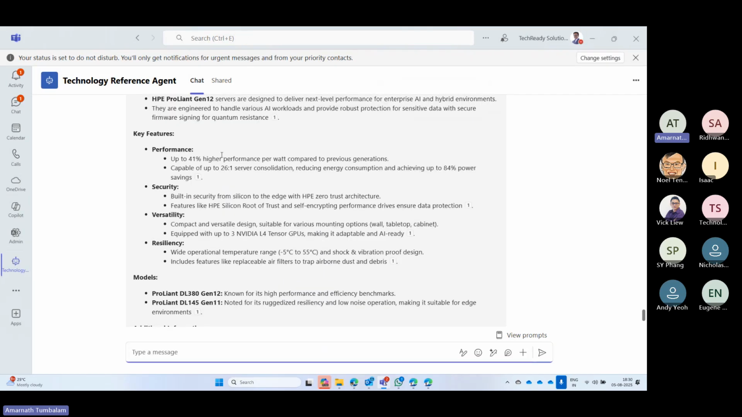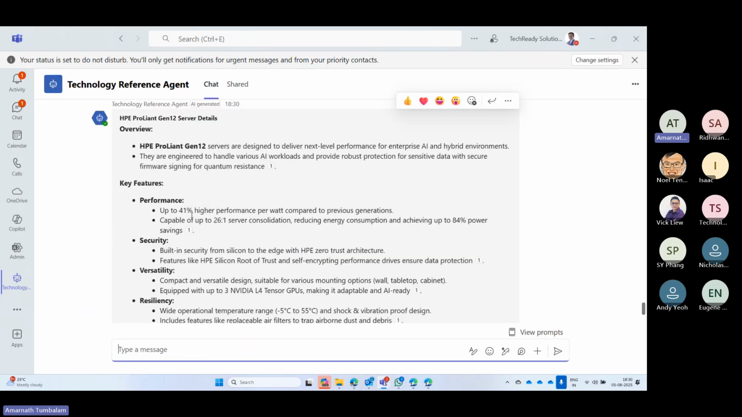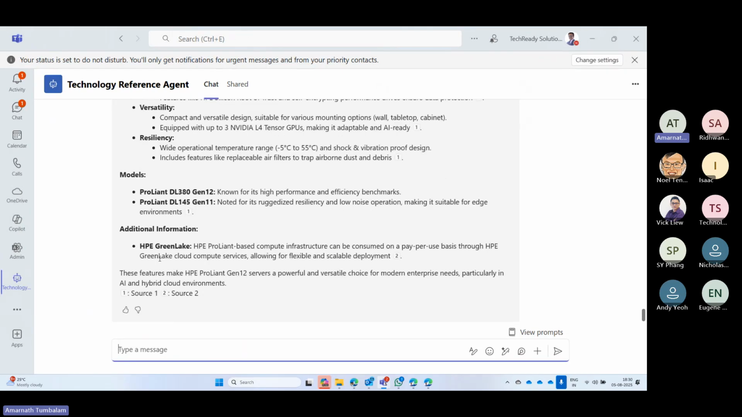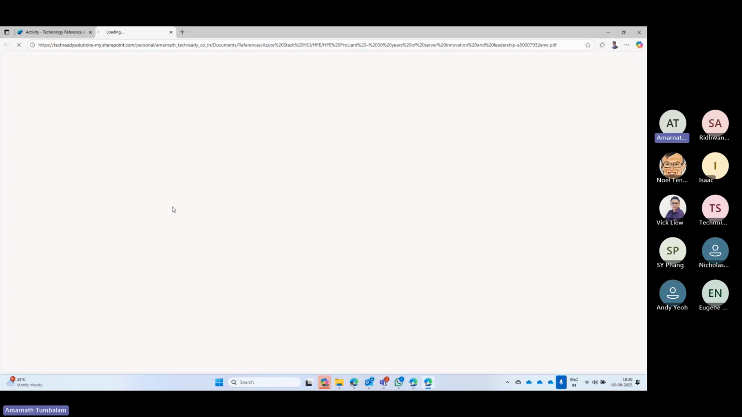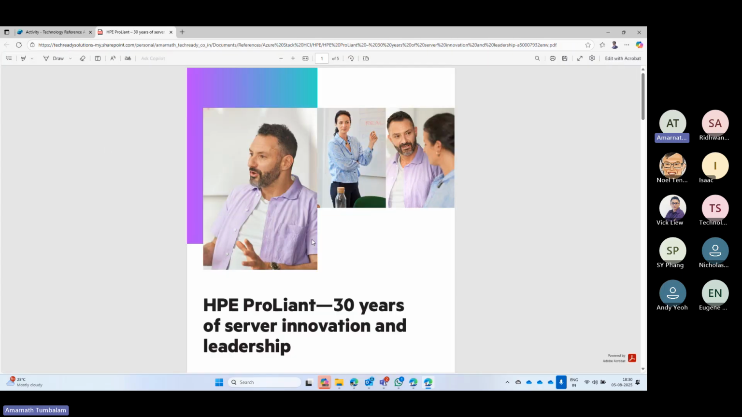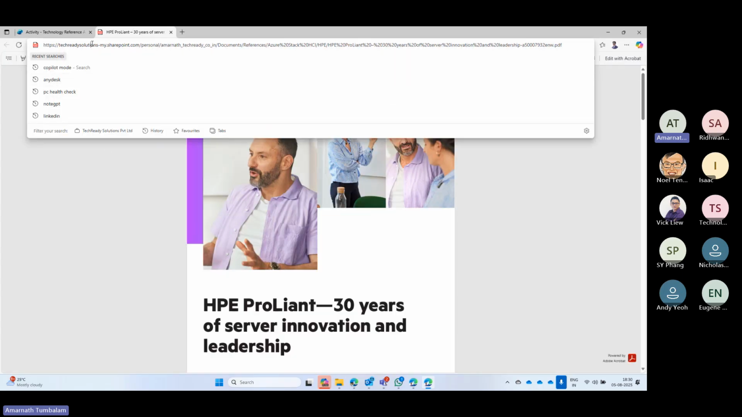HP Gen 12 server details, key features, all this stuff. Now the important point is where it has picked up this information from. So let me click this. This is the file which is, I believe, part of my SharePoint. You see here, which is OneDrive SharePoint.